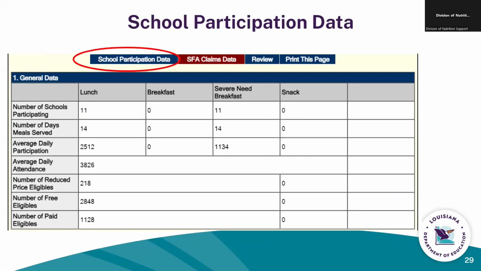All right. So school participation data, this will summarize the information that you entered into the claim, and you'll be able to compare that to your food service software.